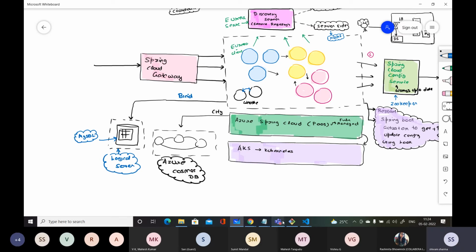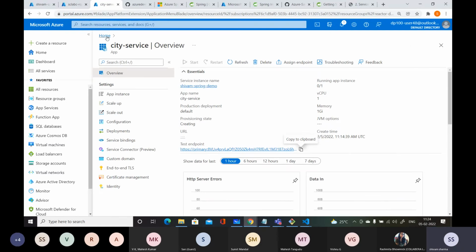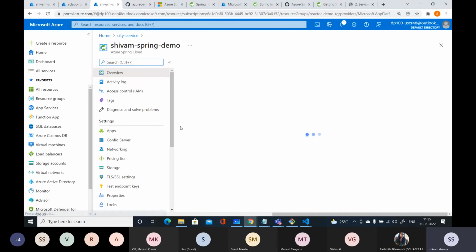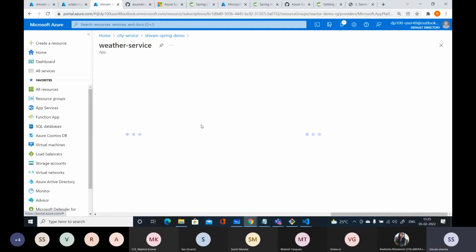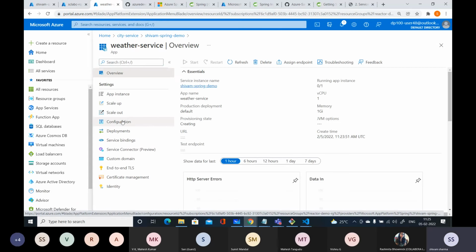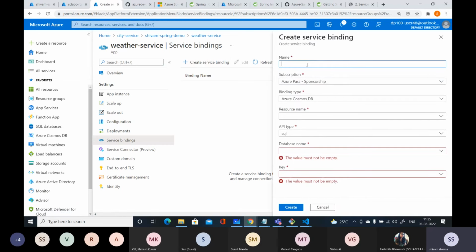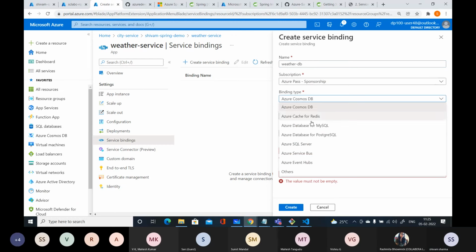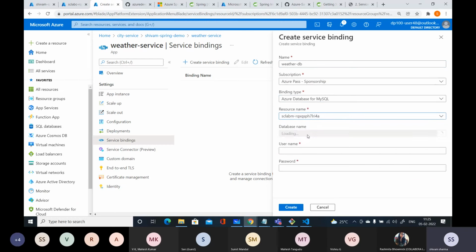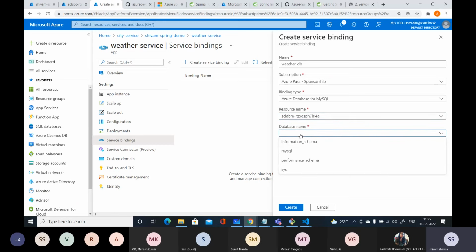Let me take you to the Azure portal. In the meantime, let's go one page back and click on the apps, and the weather service is coming up. It is getting created. We'll click on the binding and service binding, and this time it's going to be called weather DB. MySQL. The resource name should be this one, 7L, like that. Database was supposed to be Azure Spring Cloud Training. It is not there yet.